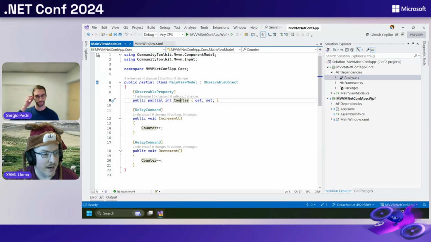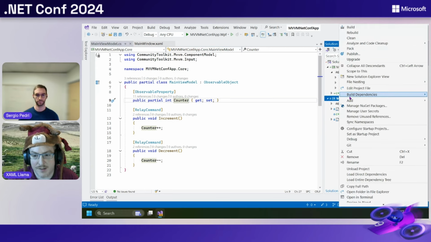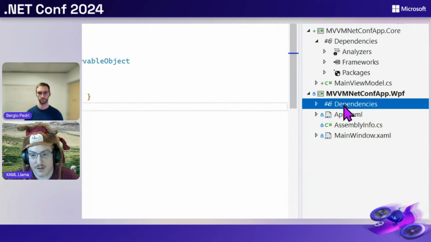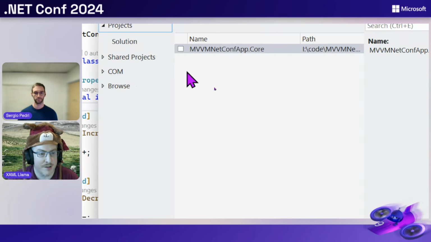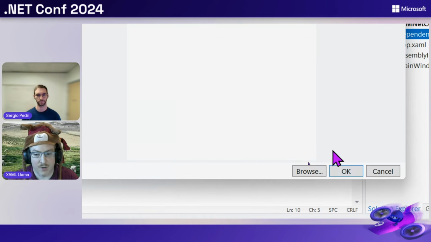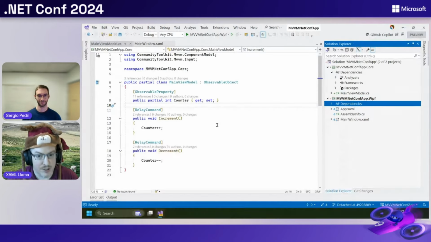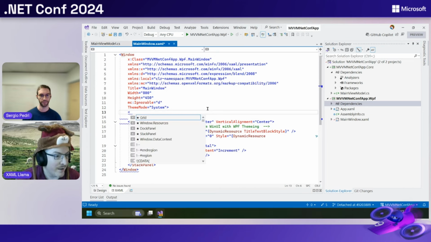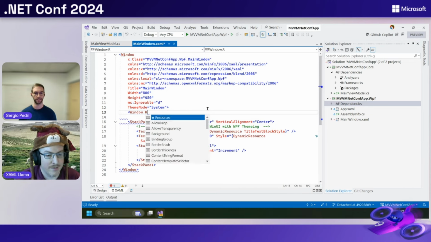Sweet. So now that we have our commands, we want to add a reference to this to our WPF project. So I can just go into dependencies, add a project reference, and make sure I click on our core project. And now we should be able to leverage this within our XAML and hook up our view and our view model, right? Yep, exactly. We just need to create the view model and then we can bind to it.